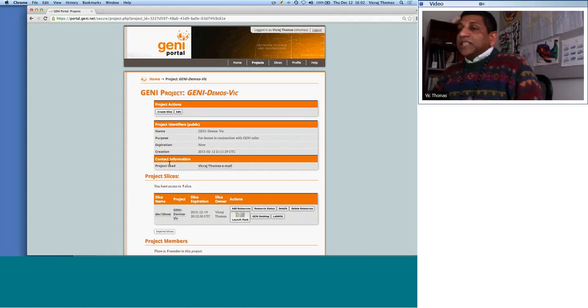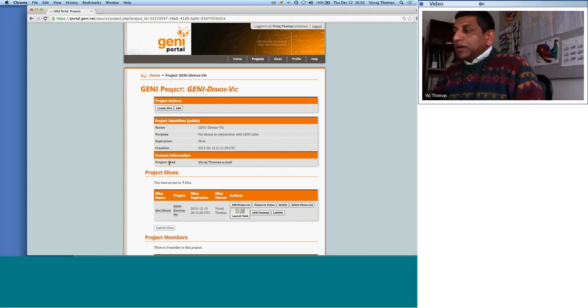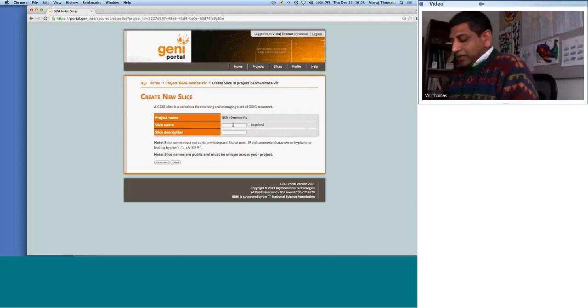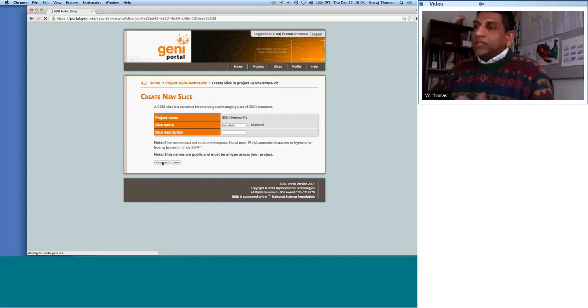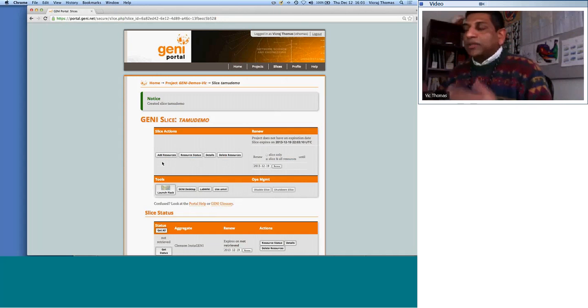The first thing I need to do is create a slice, because all experiments live in a slice. So I go create a slice. I'm going to call it TAMU Demo. And I created a slice. So my tool here, the portal, is going to talk to some slice authority and create a slice for me, which it did. Now I can do things like add resources to my slice and run experiments.